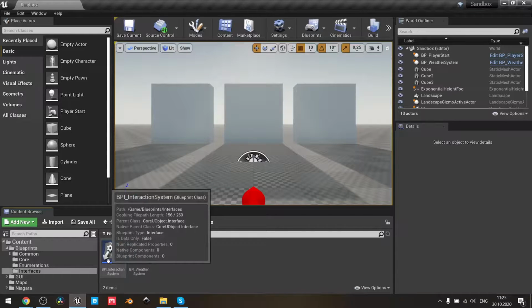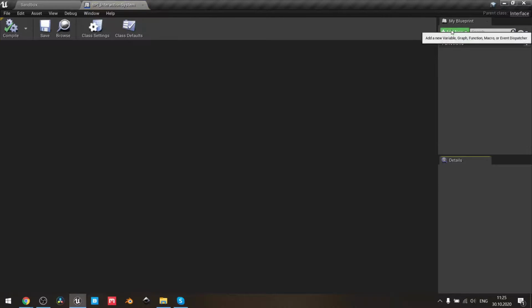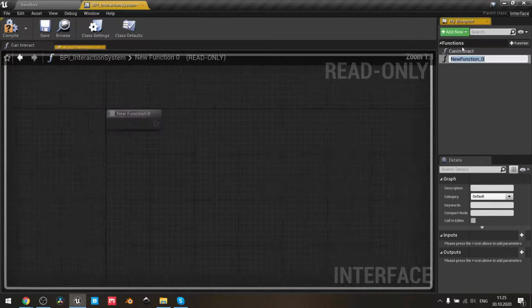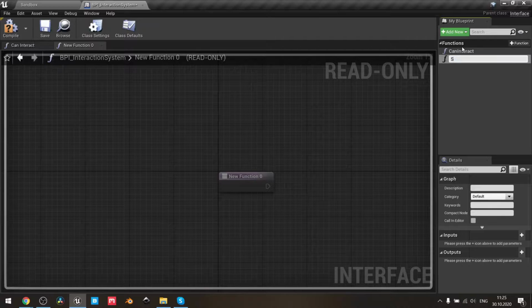Let's open our interface of interaction system and create two functions. The first one is can interact. The second one is stop interacting. Press compile and save.